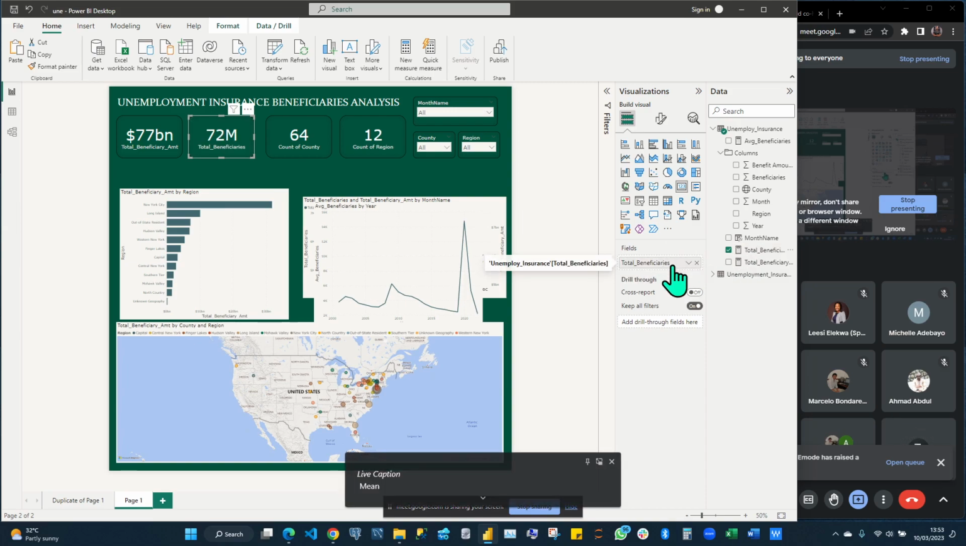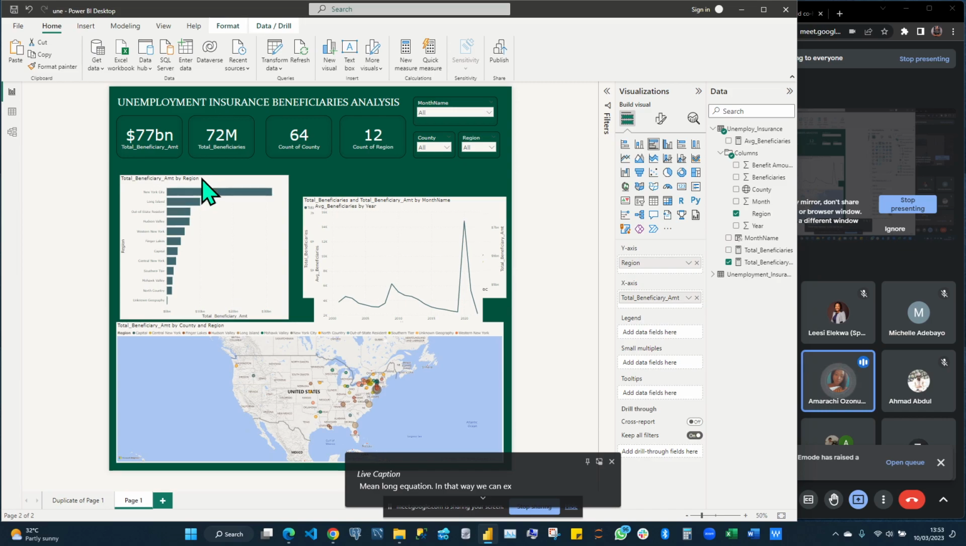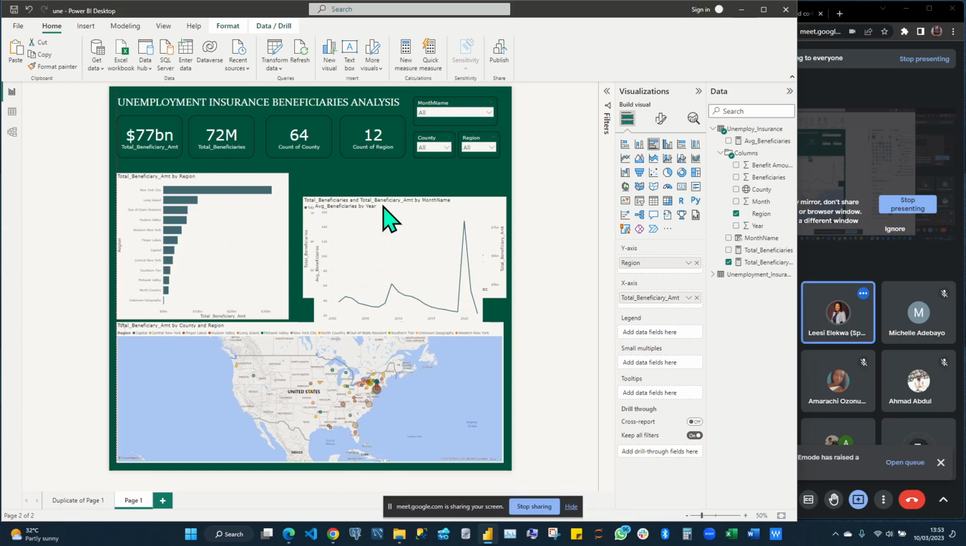Yeah, I have a question. Please go ahead. Is there a way we can edit the labels? Yes, we'll do that. Let me just finish this arrangement because that's actually one of the tough parts in dashboard building.